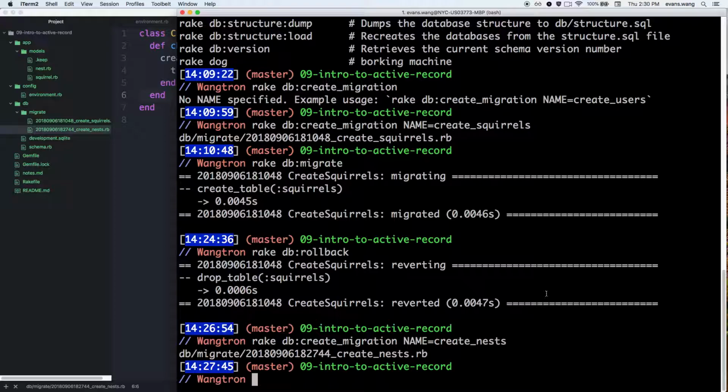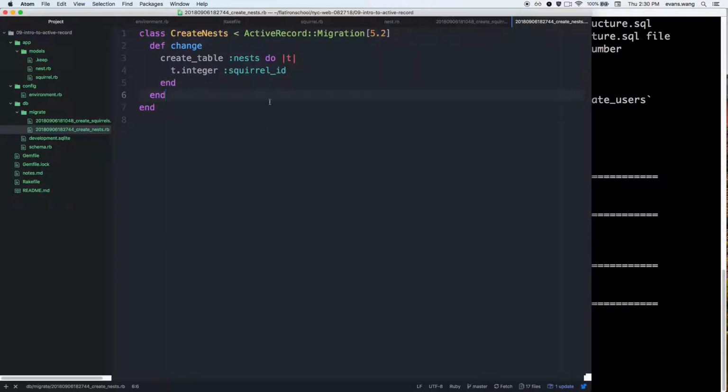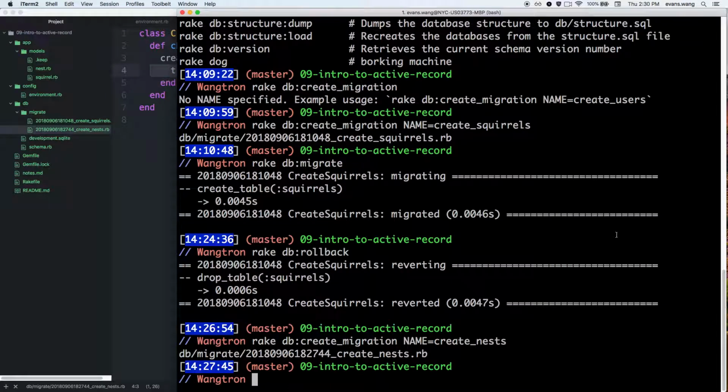So that squirrel ID is already created because we created the squirrels migration and it exists in the database. No, I'm literally making it right now. Cool. So, how do I migrate? Create migration, believe it or not, creates the migration. If I want to migrate, I have to run a command called migrate. That makes sense. Yeah, words mean things.